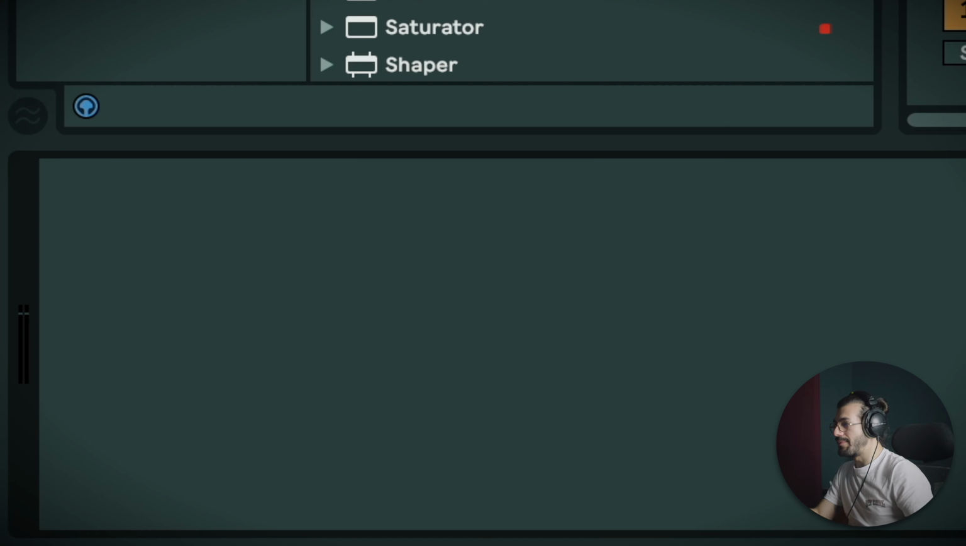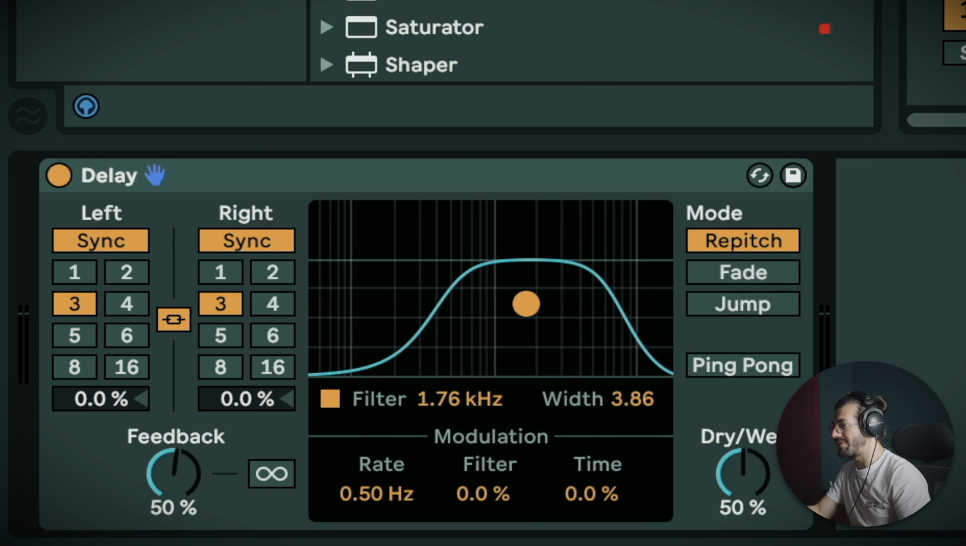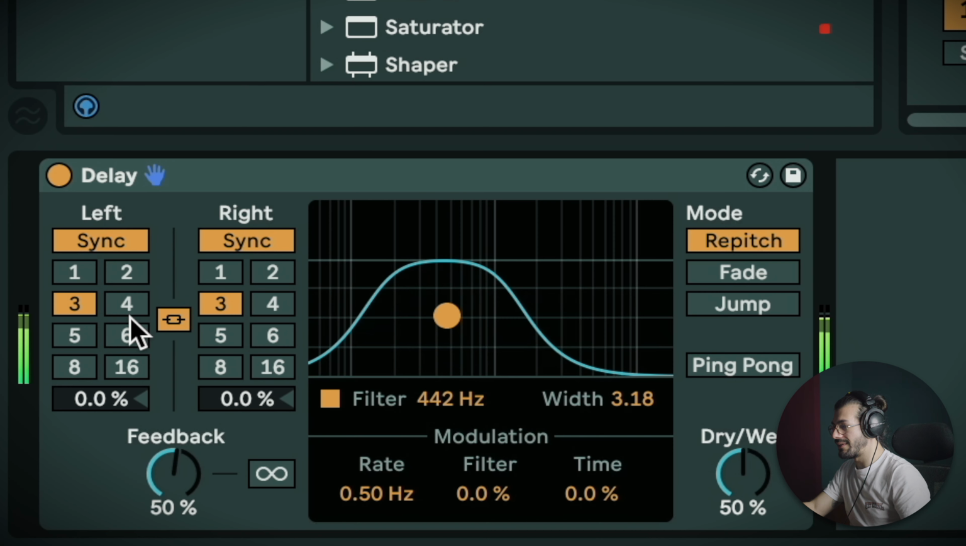Delay, we've got a few different options for delay. We've got delay, echo, we've even got this filter delay, which is kind of like a multi-tap delay. The most straightforward one, I would say, is just delay. Just is what it is. It's got a filter here, so if you want your delays to sound a bit darker, you can use the filter accordingly. You've got your delay times here.